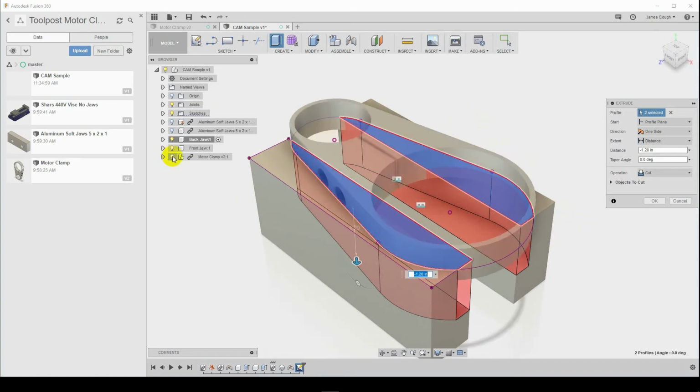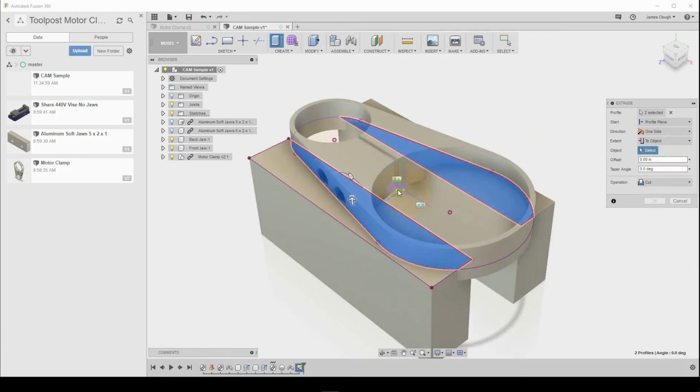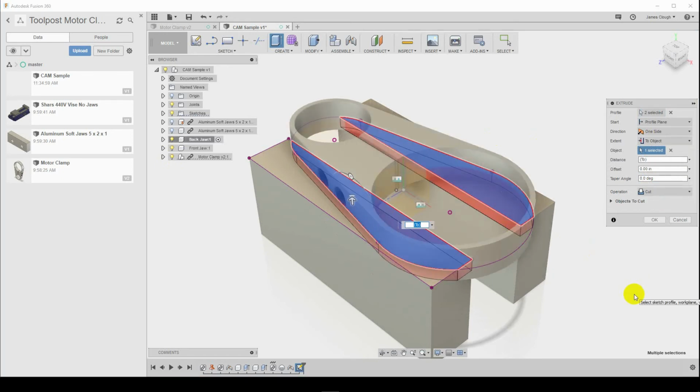So if I turn the motor clamp back on, instead of distance, I can say to object, and I can just pick one of these points on the bottom of the motor clamp, and now it's tied to the dimensions of the motor clamp, so it's there.